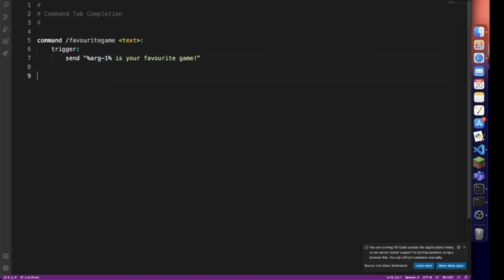Okay, so now we're going to use a new event from the add-on we installed earlier, on tab complete of, and then our command, which is obviously slash favorite game. And then, as normal, as this is an event, we add the colon and indent. And now you want to do set tab completions for position 1 to Minecraft and Fortnite, the two options that we want to give the player.